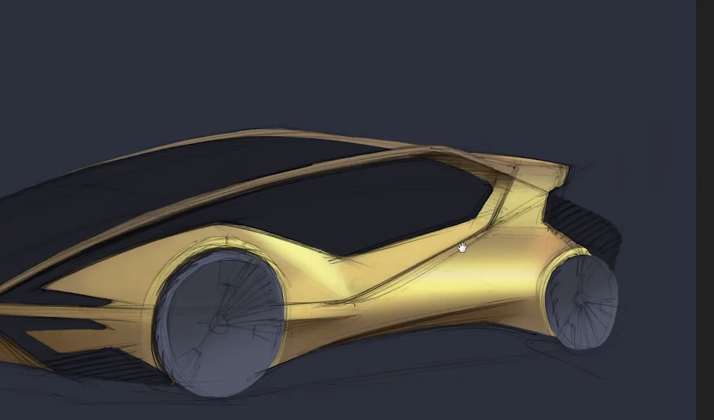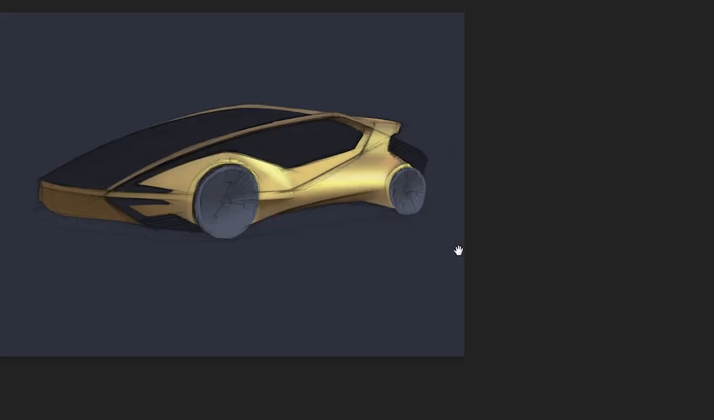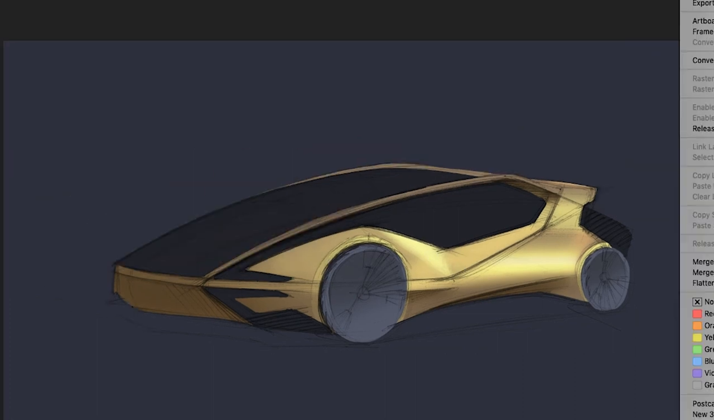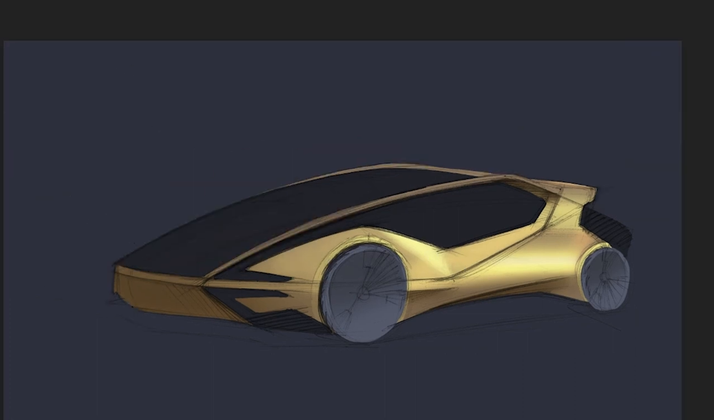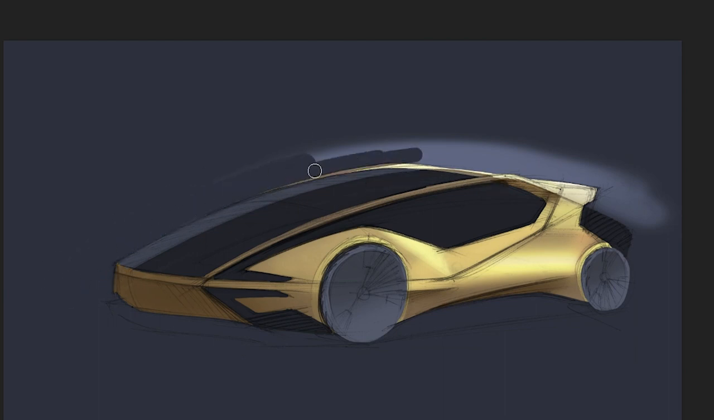Going in there and making sure that I just very loosely detail out the wheels and the tires. I'm not really going to go into a lot of detail with those on this particular sketch. Again, just trying to get this overall form to read properly. And now I'm thinking about capturing this sort of halo around the outside. Just really trying to make this stand off from the dark background.